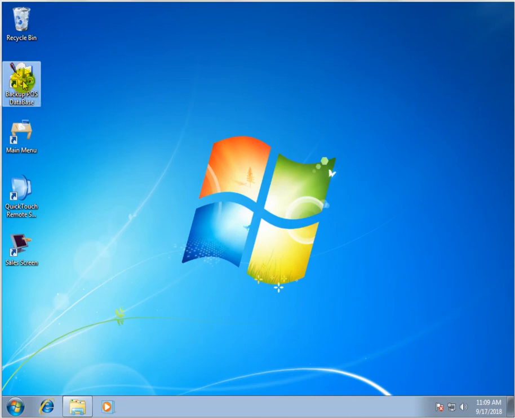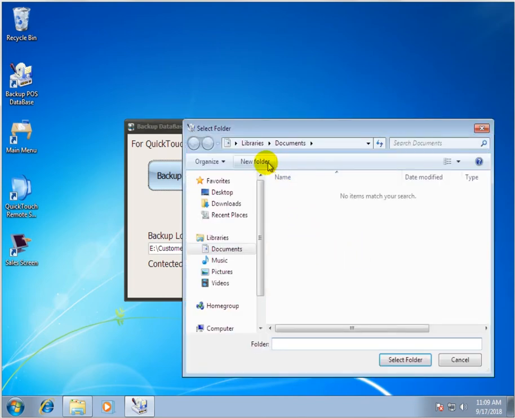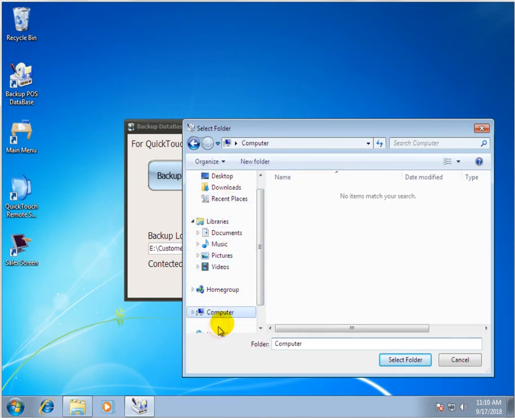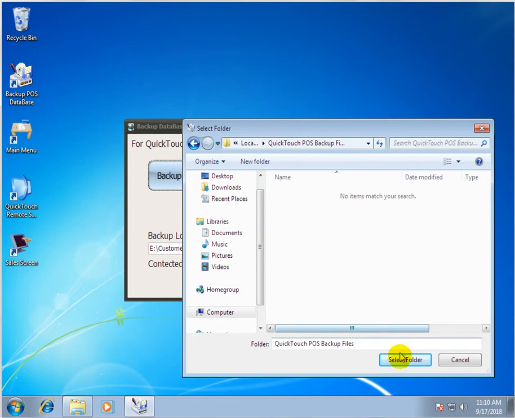Double click on it. Okay, now what you want to do is go in here, this little folder thing. Select a folder where you want the database to back up on. It could be a USB drive or whatever. I'm going to back up to the C drive just as an example. So on the C drive, I want to create a new folder called say QuickTouch POS backup files. You can call it whatever you want to call it. You just say select folder.